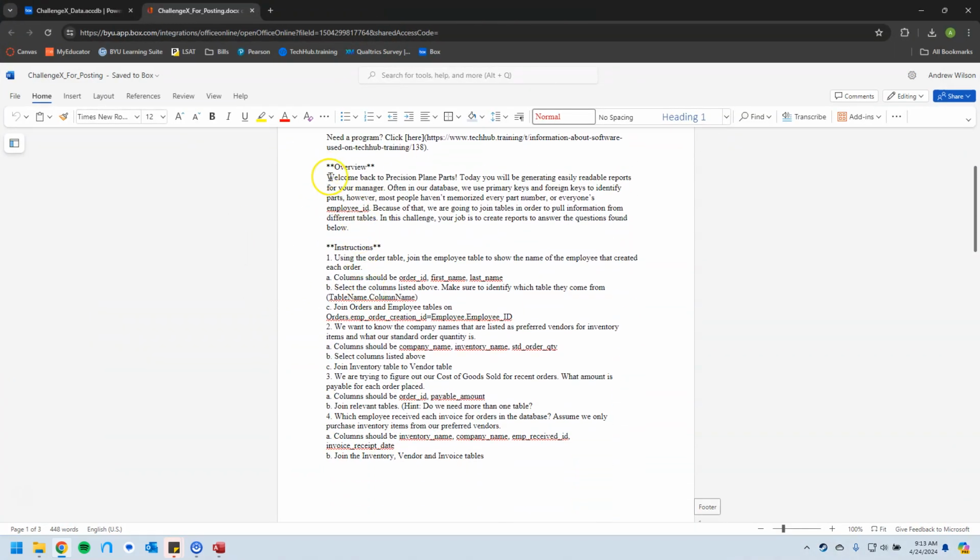As an overview, it says, "Welcome back to Precision Plain Parts. Today you'll be generating easily readable reports for your manager. Often in our database, we use primary keys and foreign keys to identify parts. However, people haven't memorized every part number or everyone's employee ID. Because of that, you're going to join tables in order to pull information from different tables. In this challenge, your job is to create reports to answer the questions found below."